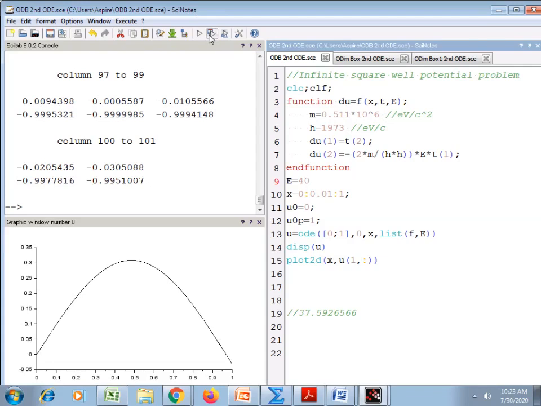Again, at x equal to 1, the wave function has a negative value. So E equal to 40 is also not an energy eigenvalue. Since the wave function is positive for E equal to 30 and negative for E equal to 40, therefore the energy eigenvalue must be in between 30 and 40. So I use the average of 30 and 40, that is 35.